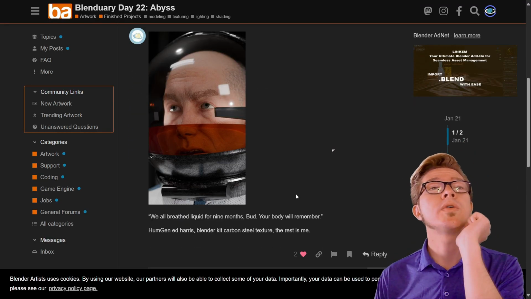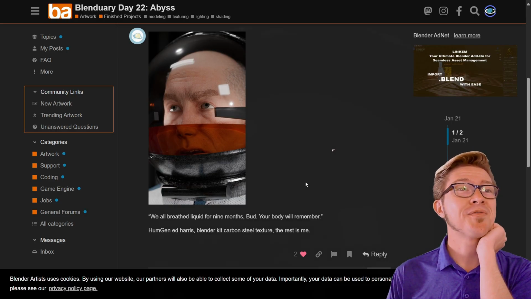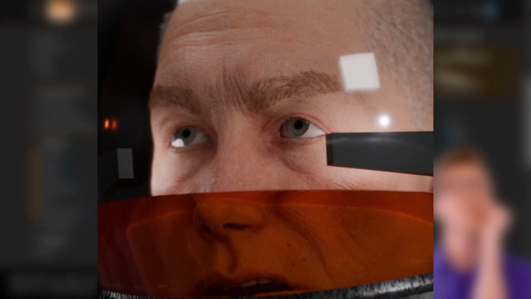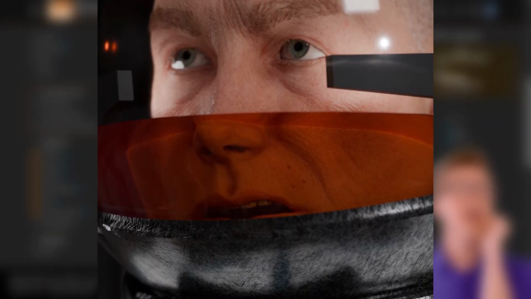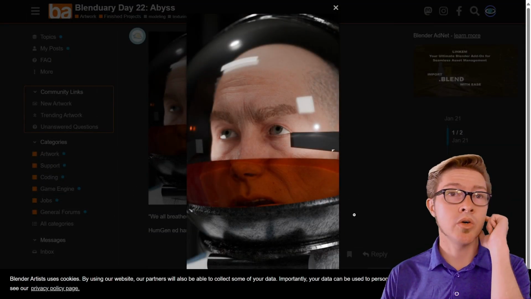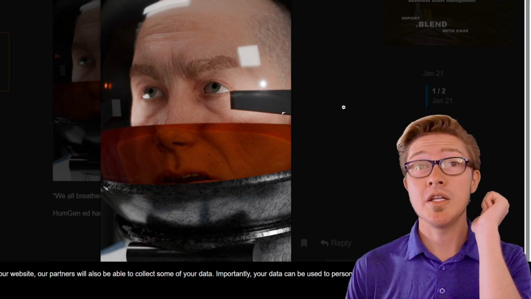Again, the abyss. Oh, he put a little quote with this one. We all breathed liquid for 9 months, bud. Your body will remember. Oh, yeah, from the movie The Abyss. I like this little callback. Superb human model. I wonder if the suit was an asset as well. Okay, so the textures are assets, but you created the suit. I've never worked on an astronaut suit or anything like that myself, but I just know that there's so many decisions to be made and modeling challenges. When I see this, it looks like a scene from a movie.